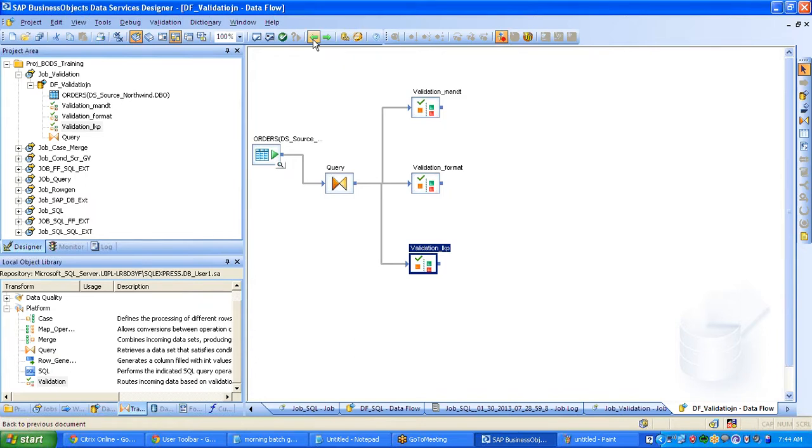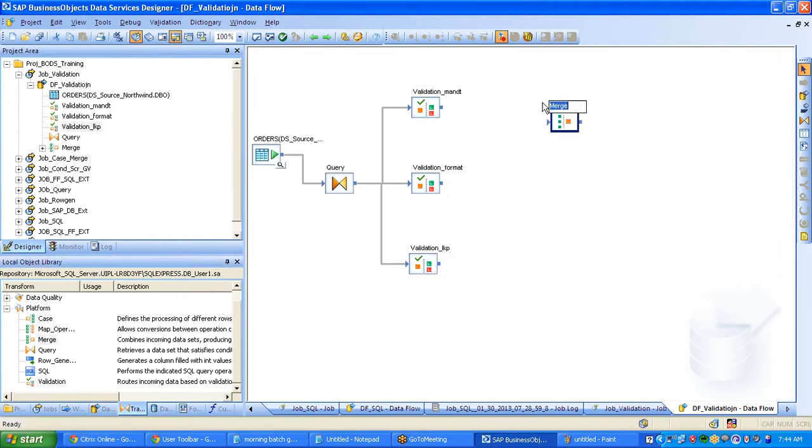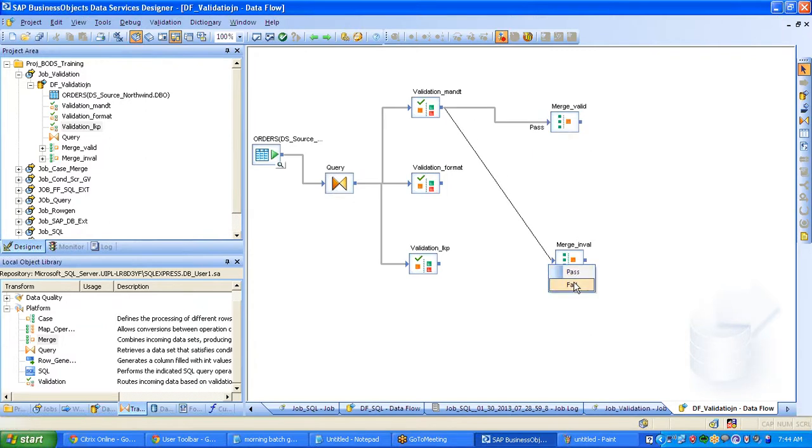This is a global standard, so any project you work on, this will be the standard validations. And after that, you have to do a merge. And I call this as merge valid, and the next one is merge invalid. Why I need to do this? Because the validation transformation always has two outputs. One is pass and the second one is fail.